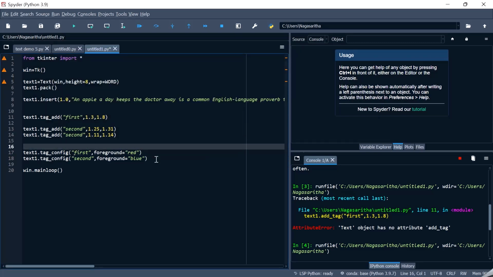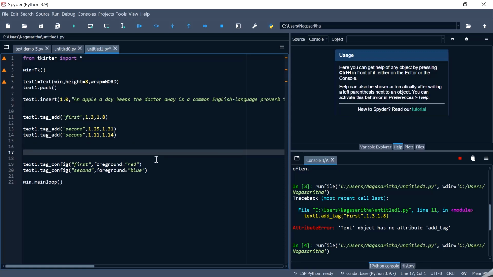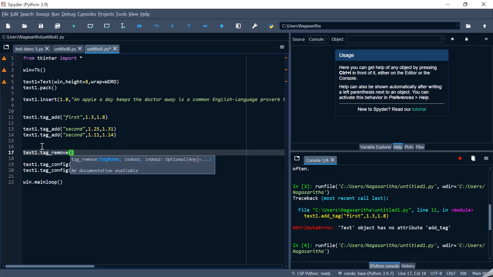And now there are some other functions. So we have seen two functions, that is tag underscore add and tag underscore config. Now let me say tag underscore remove. So let me say text1 dot tag underscore remove. I have to specify the tag name.